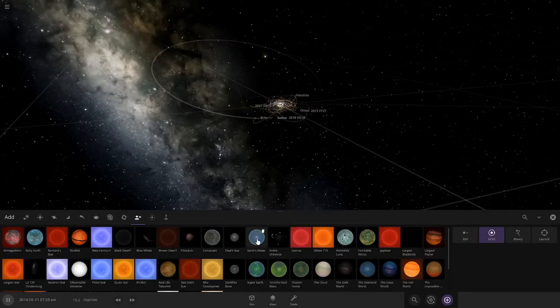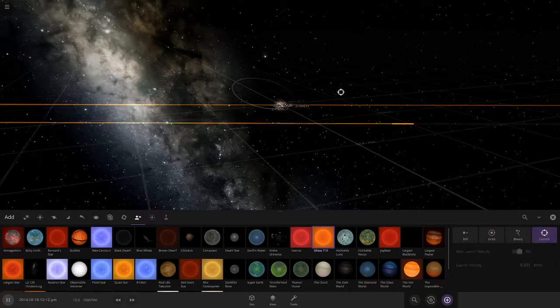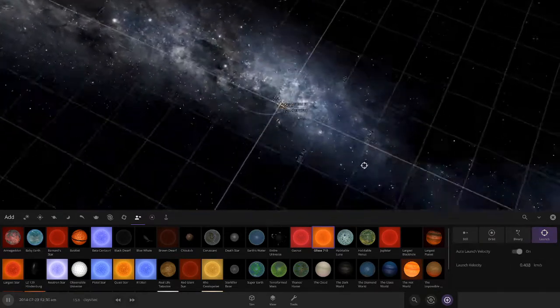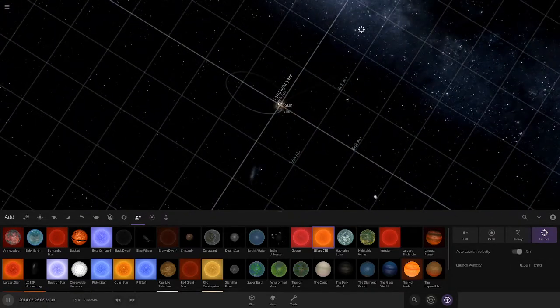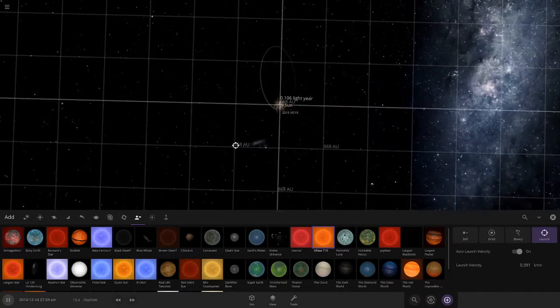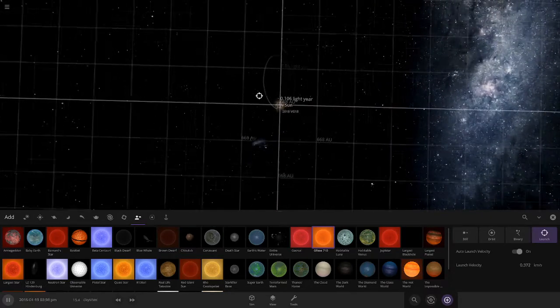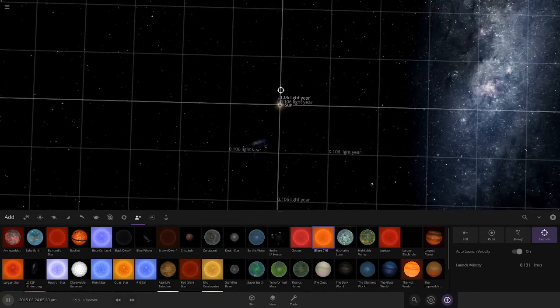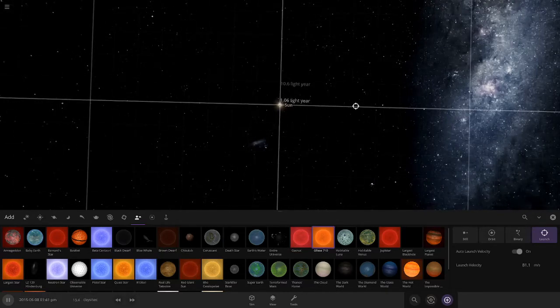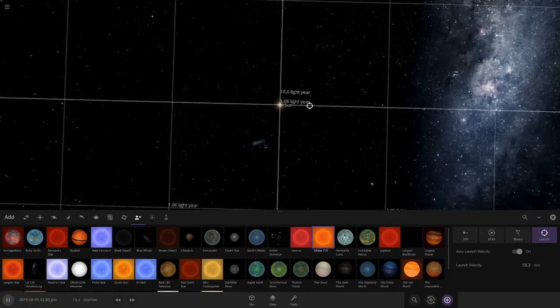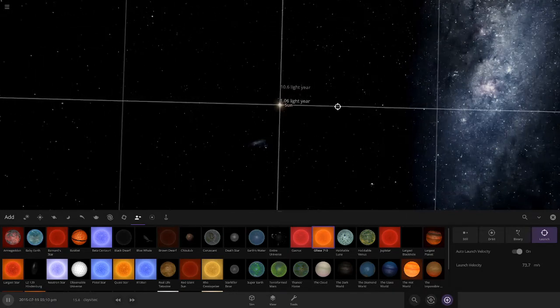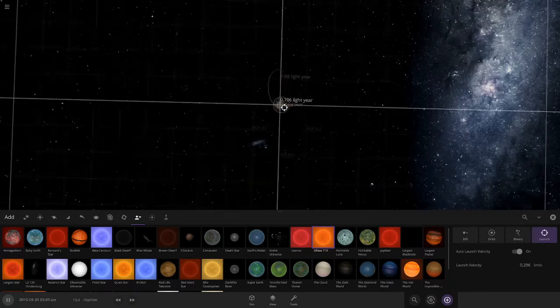So, where is Gliese 710? There we go. And the Oort cloud is about right here. This little ring. Not little. I suppose it's quite large. So, it might even be like that big. Closest star is Alpha Centauri, and it's about right there. The Oort cloud is about that big, I'd say.